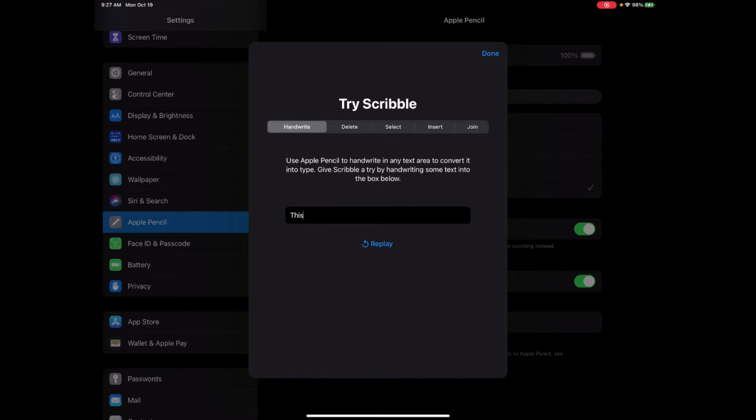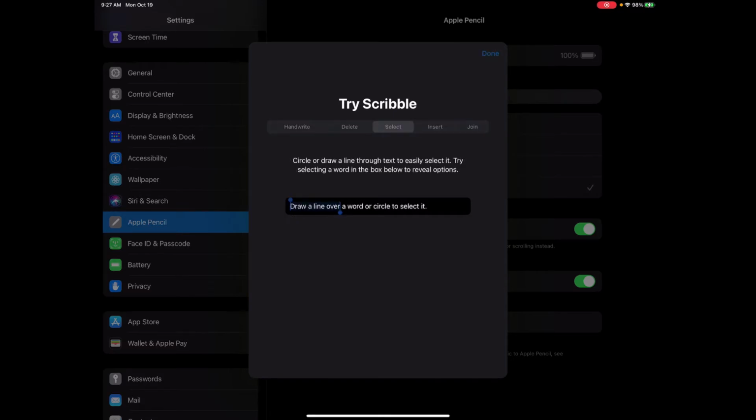There we go, and it converts it really well. Let's go over to delete. As you can see, if you just scribble through something, you can delete it just like that. Let's go to select. If you draw a line over the stuff, there we go. Circling things selects it. So if we draw a line through that, we select it. We can draw a circle around a word, and we can select it and do other things with it.